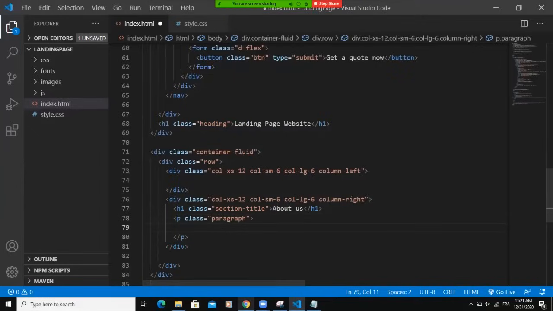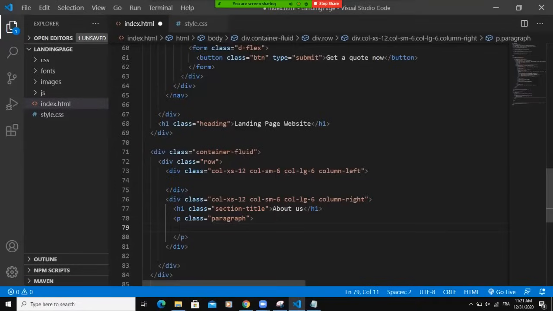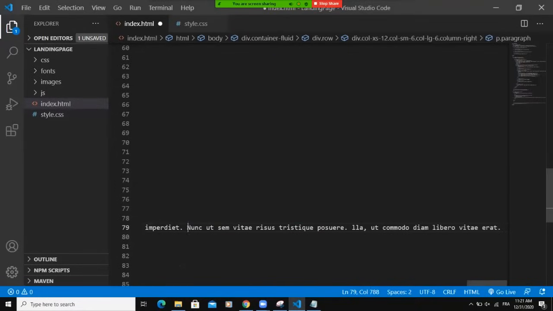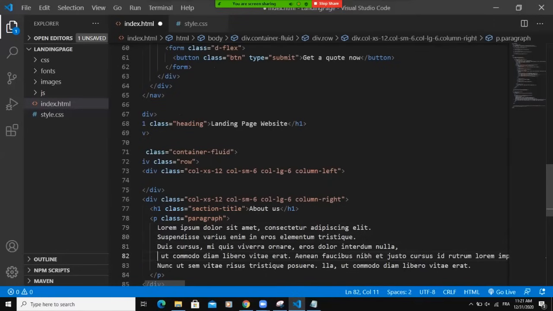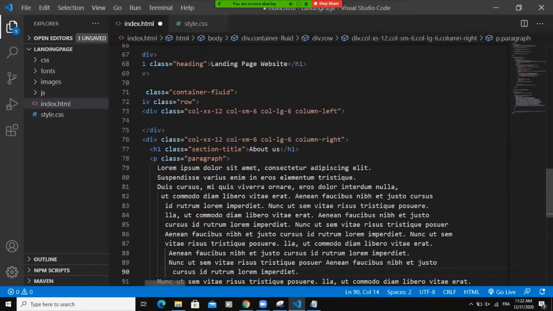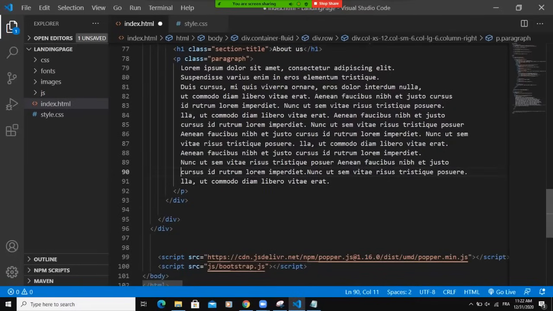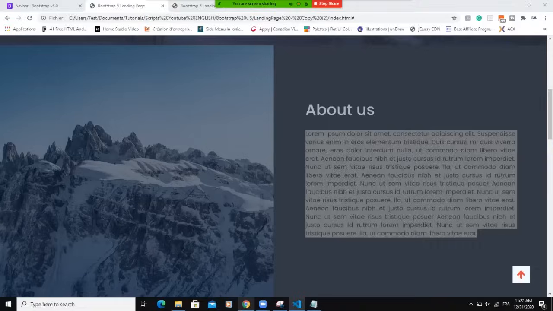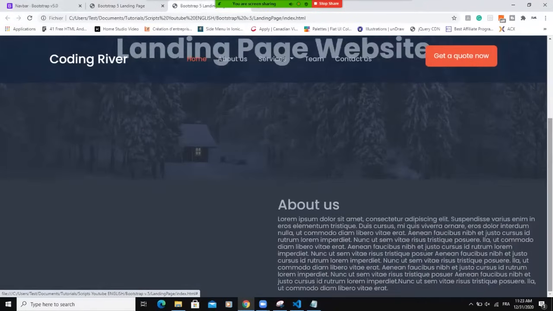So I need to put in the text. So I will simply copy this text here, or you can go on the internet and find some dummy text that you can put in your website. So that's the text. I just copied and pasted like this. All right. So I'm just going to align this like this and save. So that's it for the About Us section. Now let me come and refresh my page here and scroll down. There you can see I'm having the About Us, and then here I'm having the paragraph text.